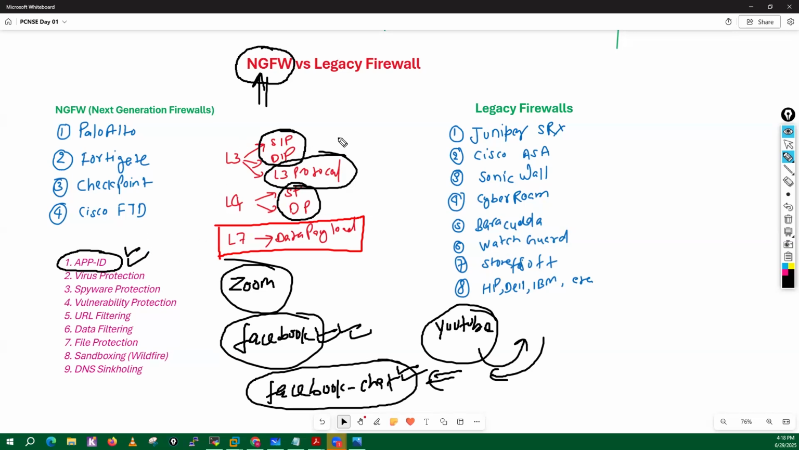Now you are not only limited to the layer 3 information from your IP packet and layer 4 information from your IP packet. What they will do, they will read the content at layer 7 and they will try to identify, oh, this traffic belongs to Zoom. Now, whatever security rule we configure, if we have allowed Zoom, then we can simply allow. If we have blocked Zoom, then we can simply block. So that is a very powerful feature.